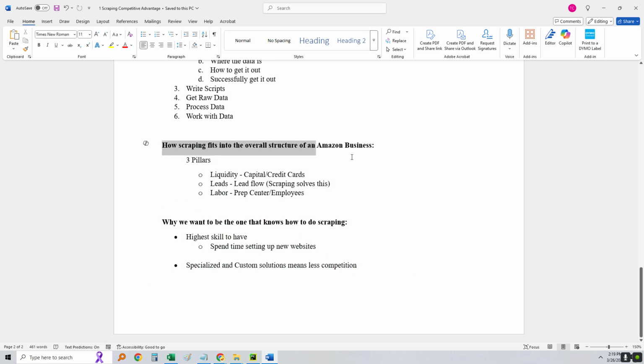And so how does scraping fit into the overall structure of an Amazon business? I say that Amazon has 3 pillars. You need liquidity, which is your capital and your credit cards, basically your ability to buy the leads. And so once you have that, you want the leads themselves, meaning lead flow. And this is where scraping comes in.